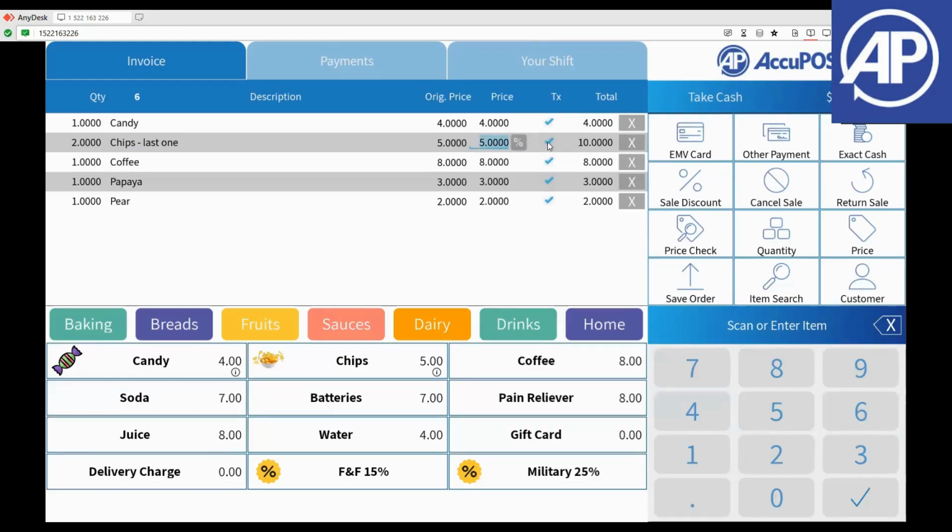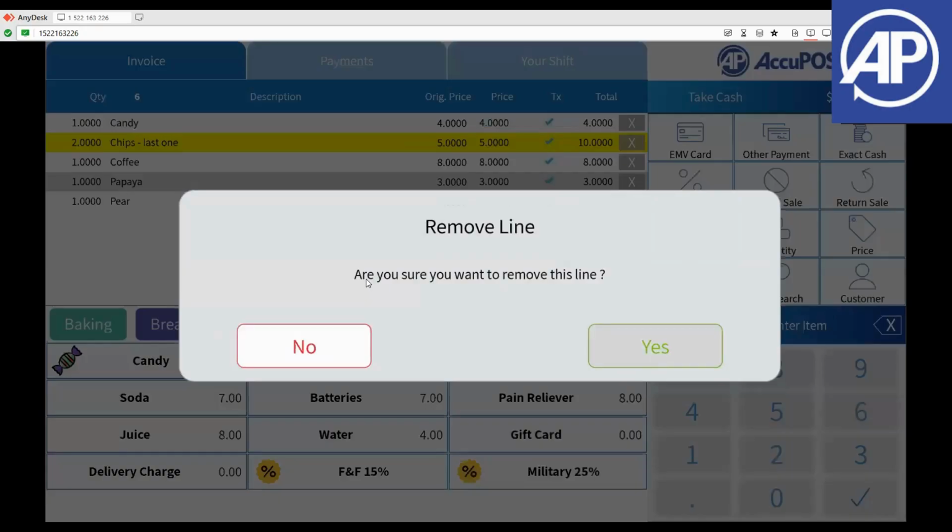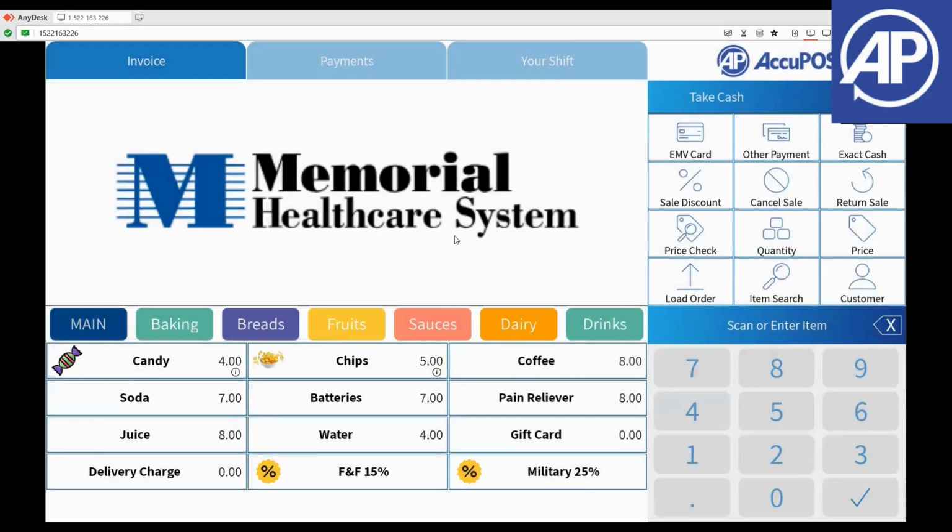You can make an item taxable or non-taxable just by clicking on it. And you can remove an item completely from the transaction or even cancel the sale altogether if someone walked away or decided that they didn't want the item. Any questions about adding items, modifying them as they're on the transaction? Okay, wonderful.